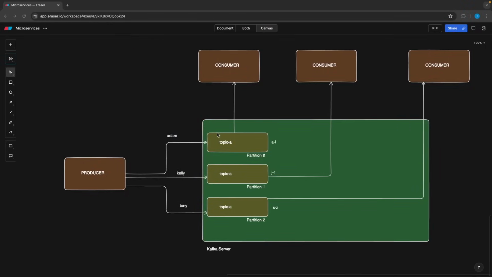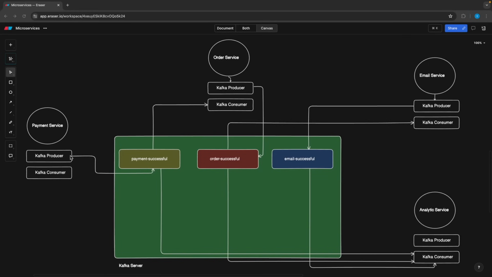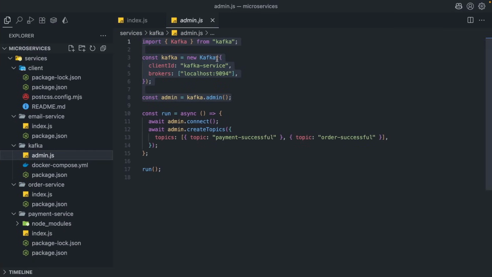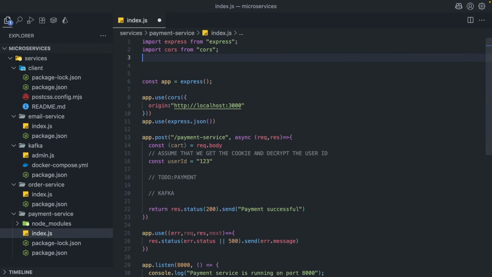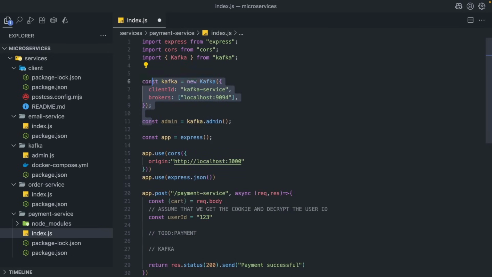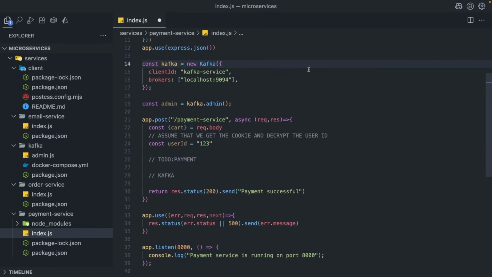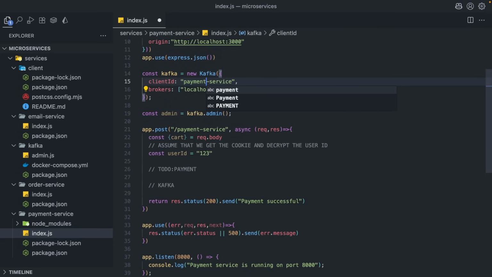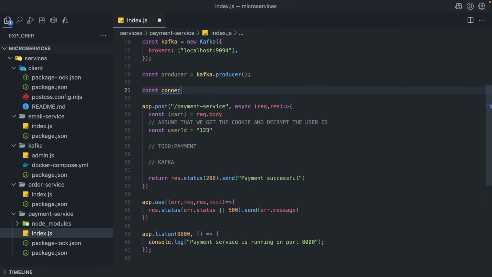Remember, in the payment service, we are gonna need a producer. Let's do that. I can close this and paste my code here. Let's move them right under our middlewares here. And the client ID will be payment service. Again, the broker will be the same. But this time, instead of admin, we are going to create producer. Let's create our connection function. Connect to Kafka.